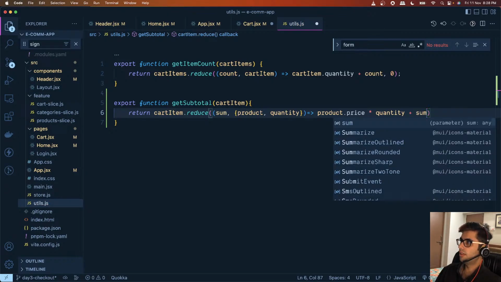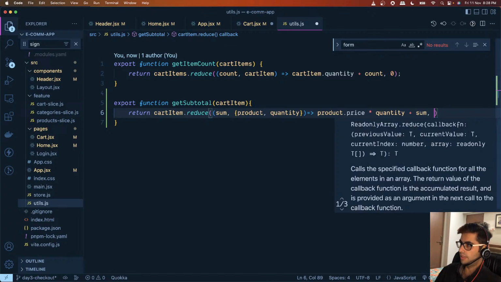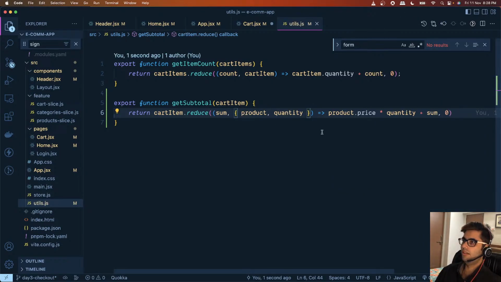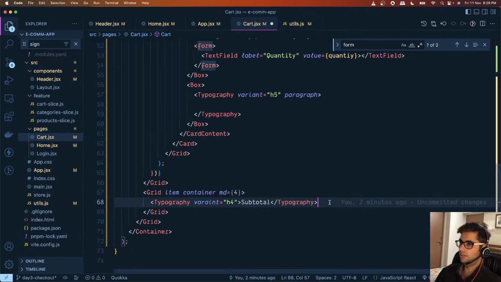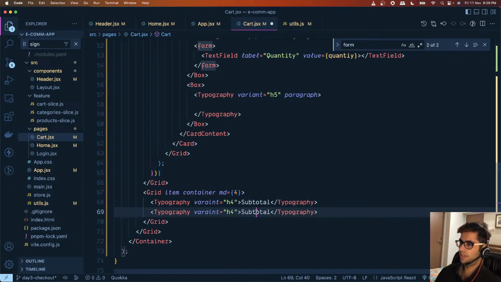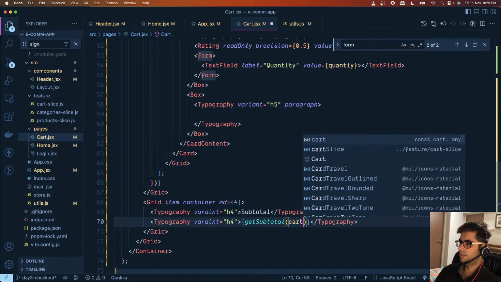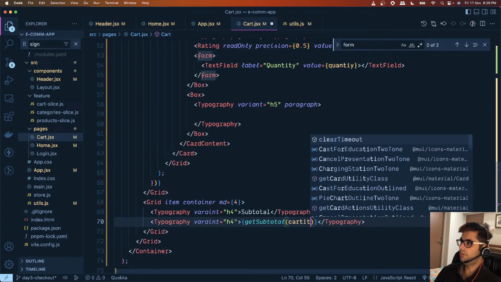Okay, and this is what we want to do. And then the default value for sum is 0. Okay. All right, so basically we're going through all of the items in the cart and then multiplying the price of that item with its quantity and just calculating the total. Okay, so here let's add another typography element and let's display the subtotal. Get subtotal, and we'll pass this the cart items.